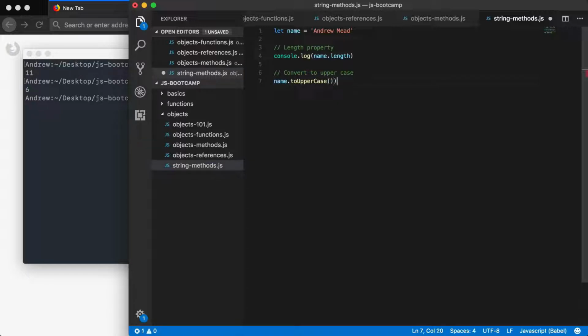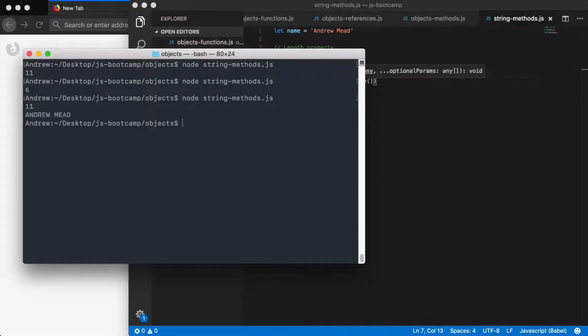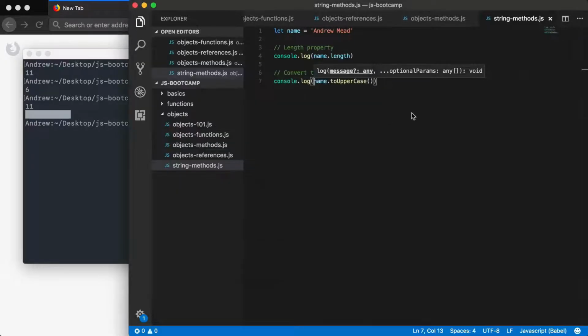So right here, closing parenthesis, and up front, console.log parenthesis. I'm going to save the file and rerun things. And what do I get? I get a length of 11, which is correct, and I get Andrew Mead being screamed at me from the terminal. So this is just a quick preview of how we can use string methods and properties.